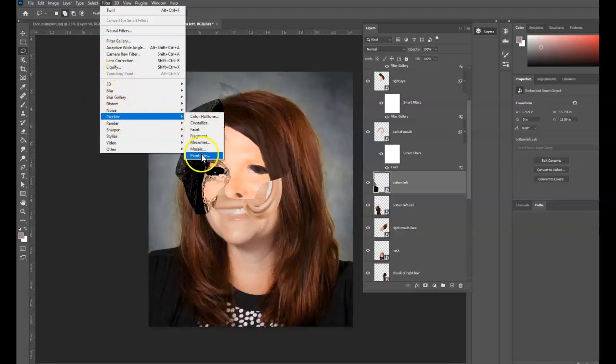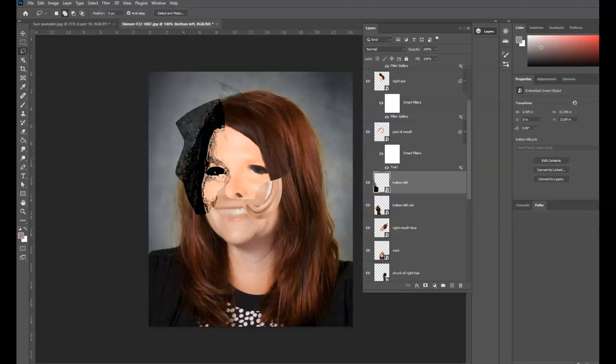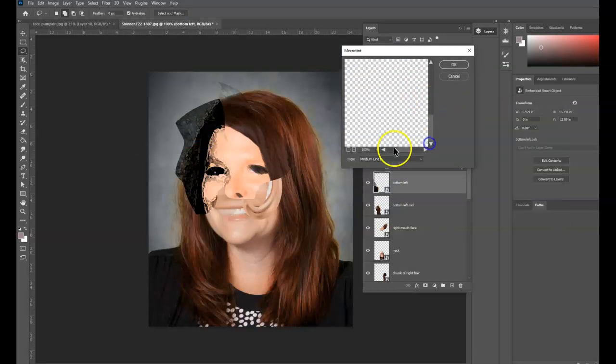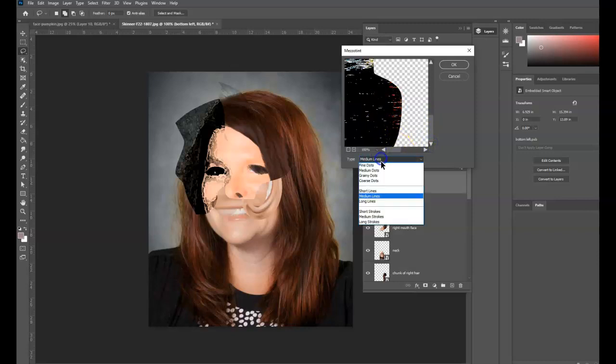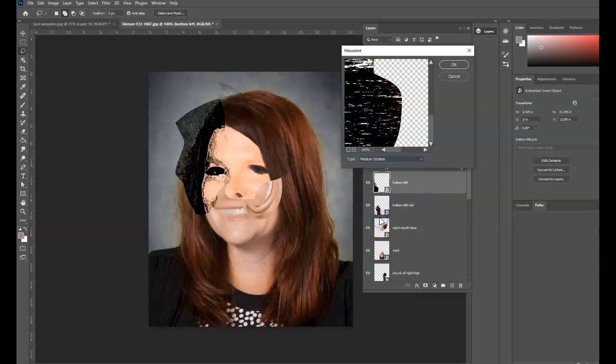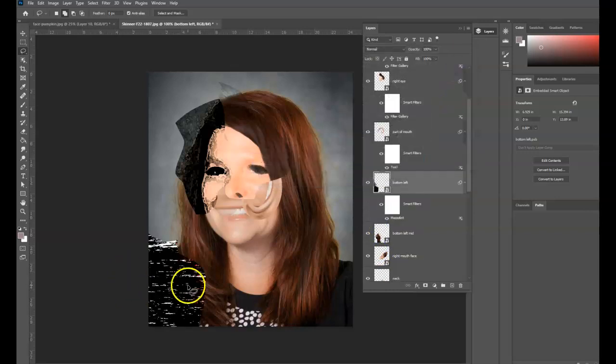Pixelate's another good one. You've got all kinds of different pixelate options. I like mezzotint. This one you can't quite see. I don't know what part I'm clicked on. There you go. You can set it to dots and lines and all kinds of different stuff here. So there's that one. And then just continue on.